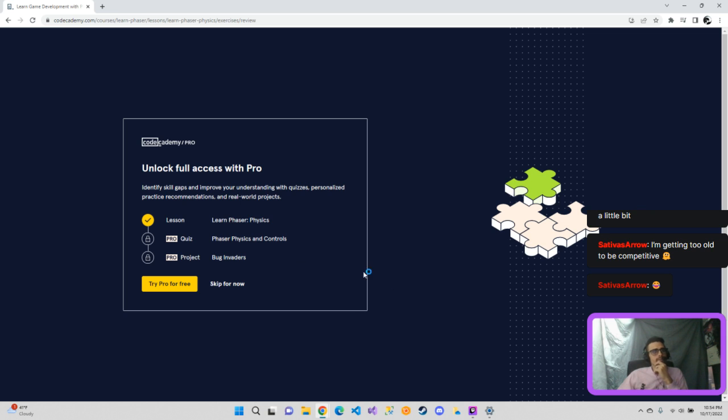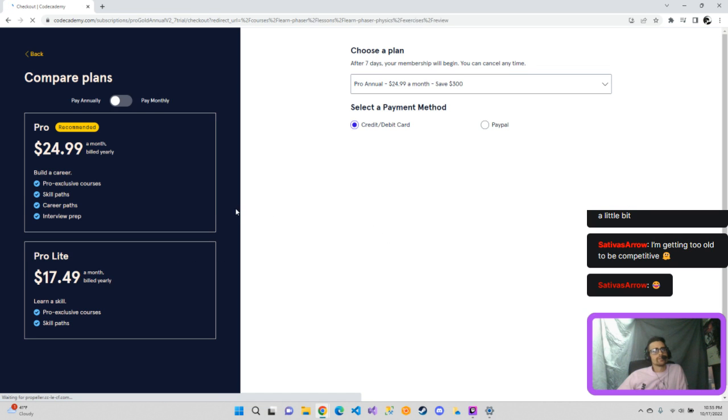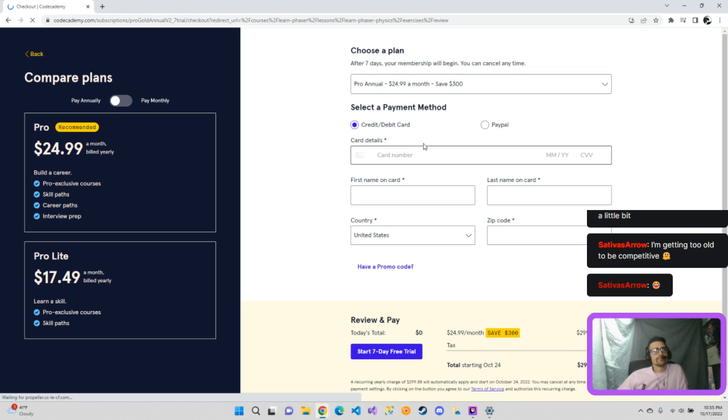Alright, so we just got through the lesson. If you have the pro version, the next one would be a quiz and controls, basically to check how well you know the material. But then you also have this Bug Invaders project, which obviously is the pro.